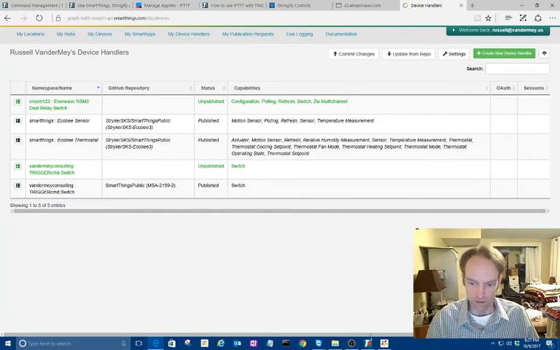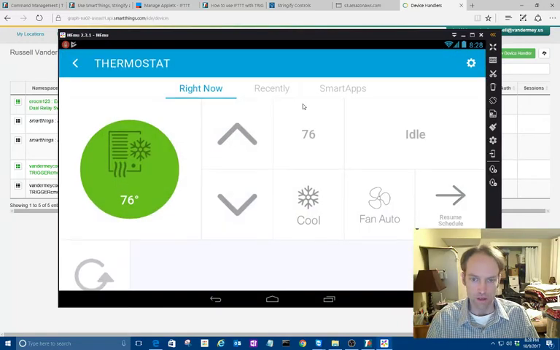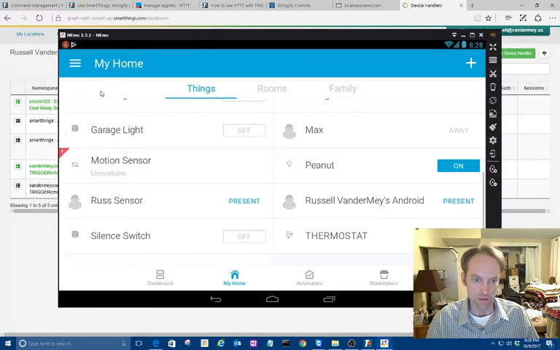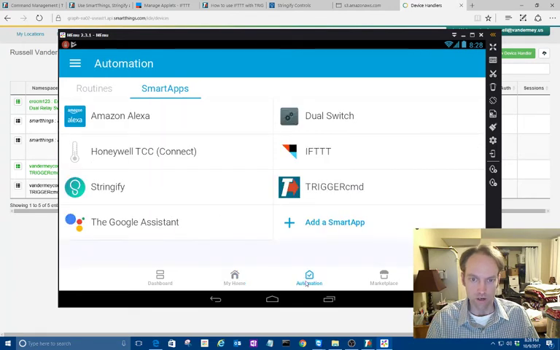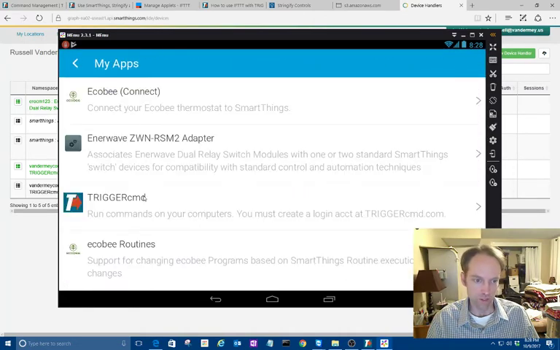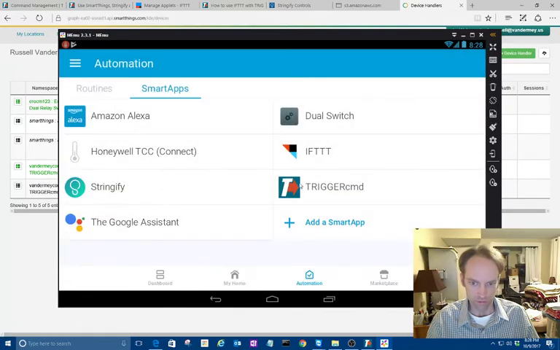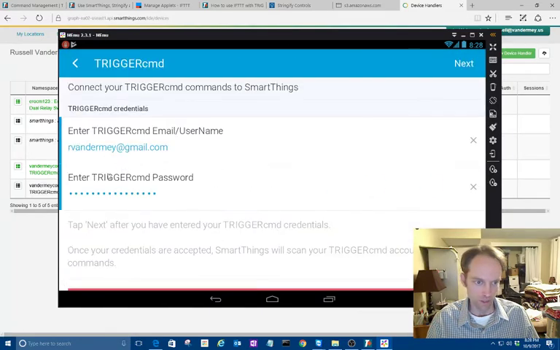Once that's in place, then you open your SmartThings app and go into automation, and you add a smart app, which I've already done, but I'll go through this. Add a smart app, my apps, which it will now show up under my apps, and you can tap it, and then it'll prompt you for authentication.